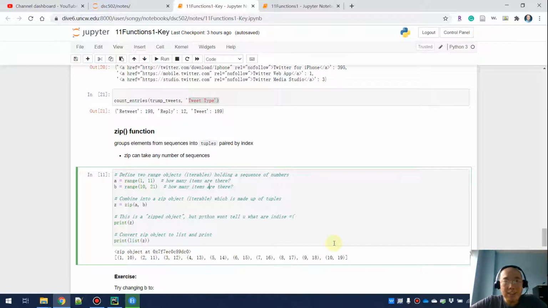The answer is, when we run out of items in one sequence, there's no way to zip the remaining items, so as long as we run out of items in one sequence, we are going to finish. Then after zipping, you will see we have tuples, right? Index 0 and index 0, we zip them together, and that is one tuple. And then index 1 and index 1, we zip them together, that's another tuple.